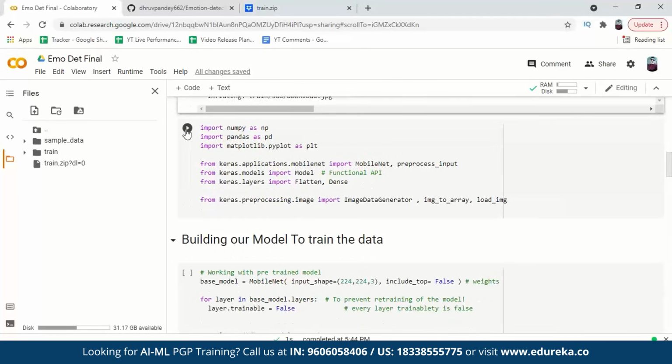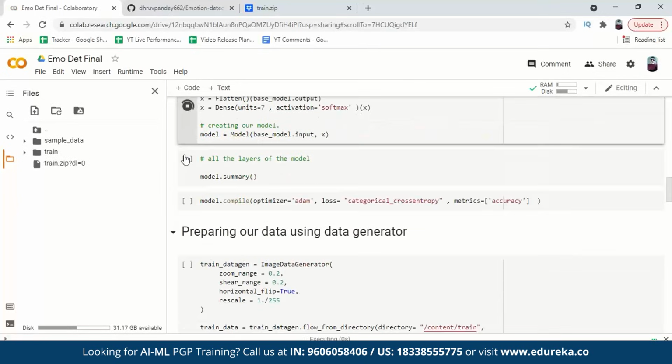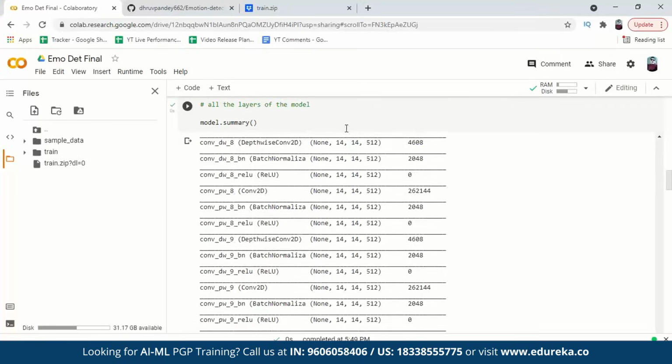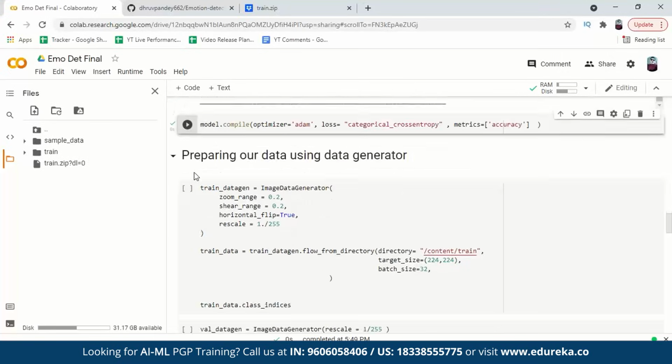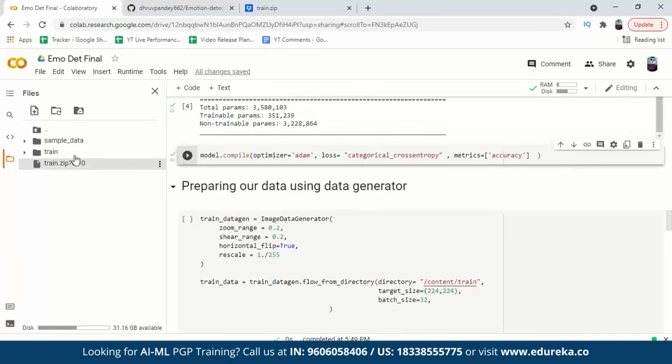I think I haven't run these codes, so I will just run this. And after this, I have to run this one, model one. I did run it. Yeah. So this is the final model. We have run this and this. And after that, image data generator. So in that, see here, because we have run this, we got our training data set here.